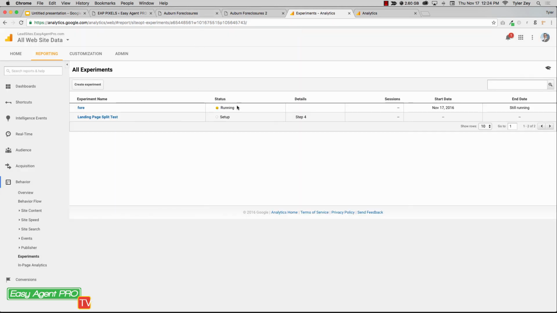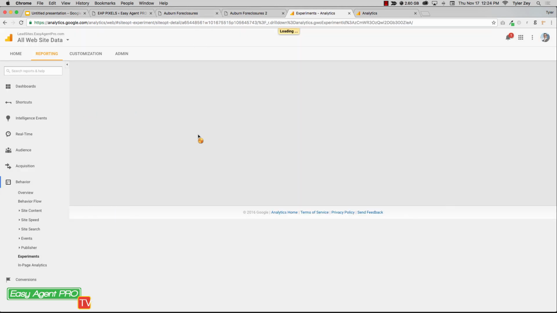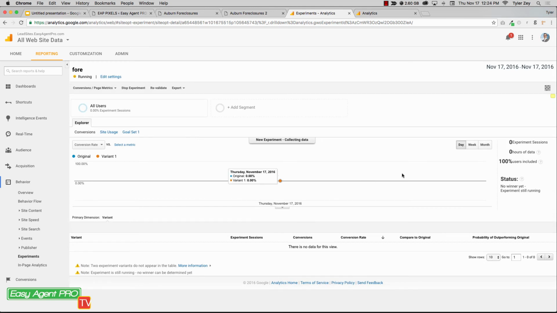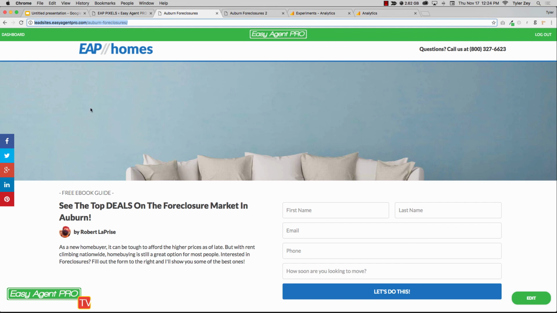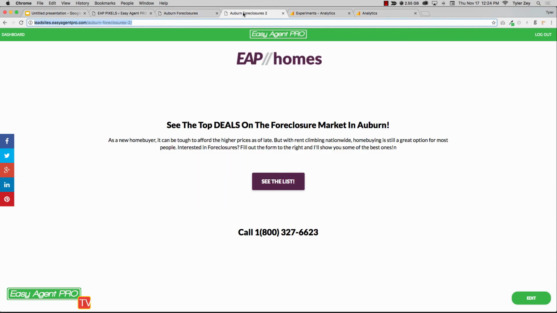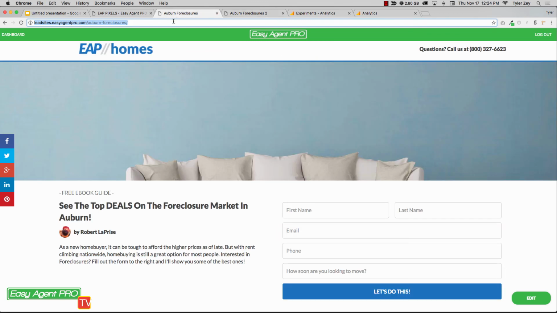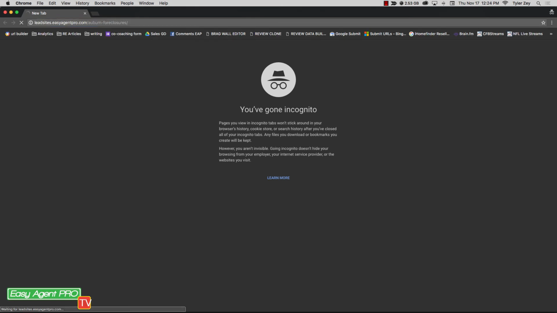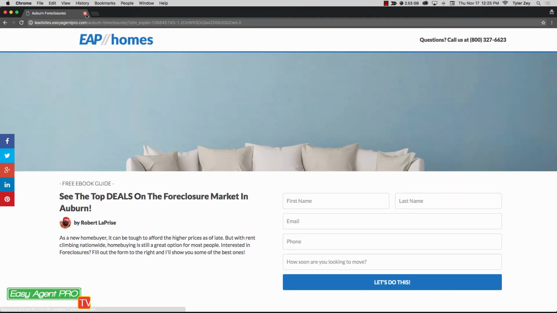So now if you see where it says running, you can come in here and it'll tell you how much traffic was sent here, which landing page is converting better, and it will tell you when it's statistically significant, with the probability of it outperforming the original, so you don't have to guess at anything. So now if you're doing anything on Facebook or getting traffic, you want to send it to the first one. Don't send any traffic to the variant. Google will send the traffic there automatically. People that visit the original page will be automatically routed to the correct page, and Google runs the statistics on it.